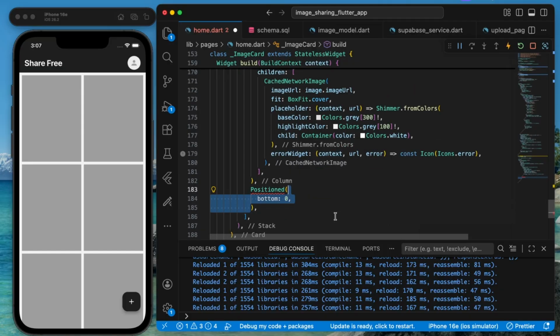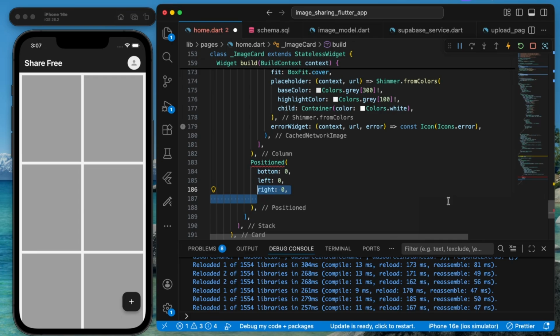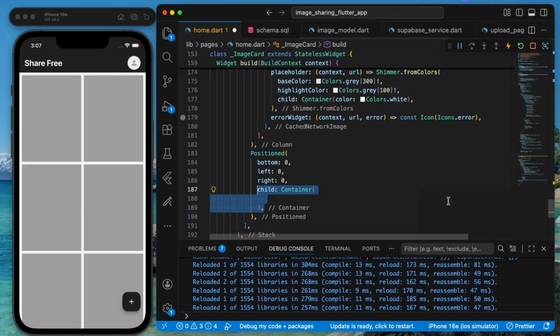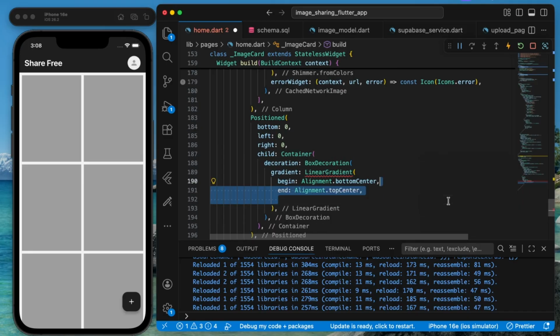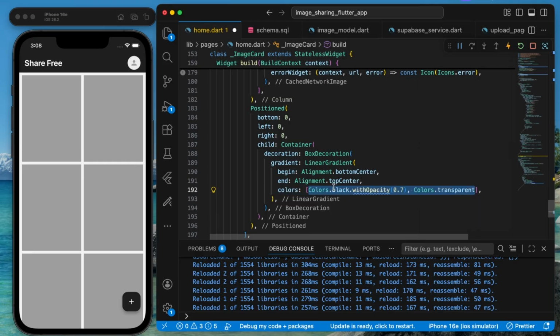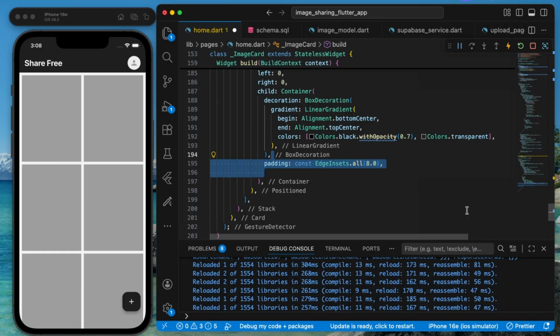It will be a Positioned widget. Here we'll position it to bottom 0, left 0, and right 0. Means at the end, you will have a Container. Decoration will be BoxDecoration. Gradient will be LinearGradient. Begin from Alignment.bottomCenter to Alignment.topCenter. In colors, we are going to be having Colors.black with opacity 0.7 and Colors.transparent. And then here we are going to be having padding of EdgeInsets.all(8).